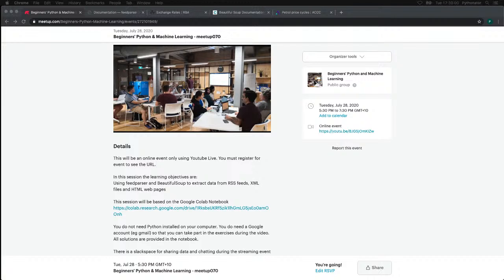Tonight we'll be looking at how to extract data from RSS feeds, and how to extract it from XML files and HTML web pages. We'll be using feedparser and Beautiful Soup to achieve this. A couple of things we're going to try to do is get some exchange rates from the Reserve Bank from their RSS feed, and we're also going to look at the ACCC, who have a web page on petrol price cycles, so we'll see if we can extract some information from there.